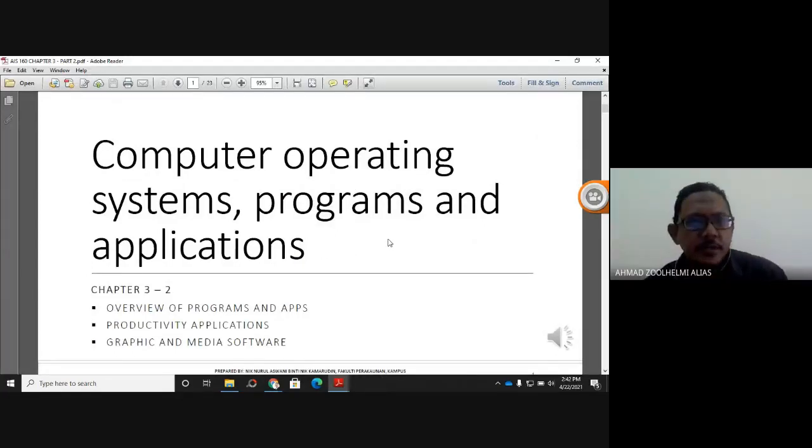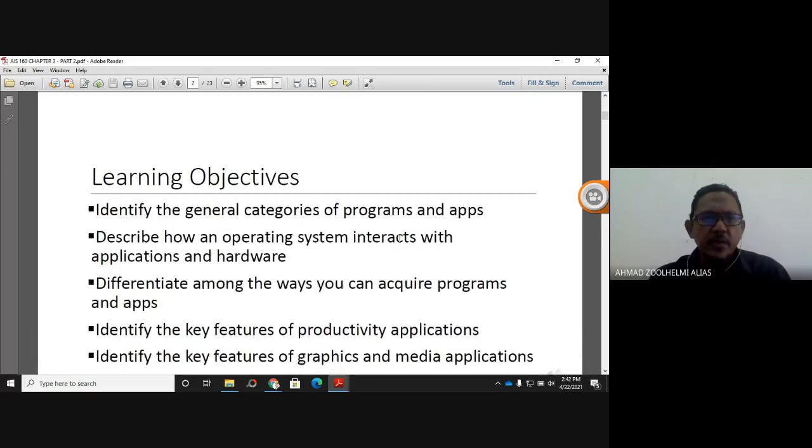Okay, so chapter 3, part 2, computer operating system, programs and application. What will be covered in this chapter is the overview of programs and apps, productivity application, graphic and media software.